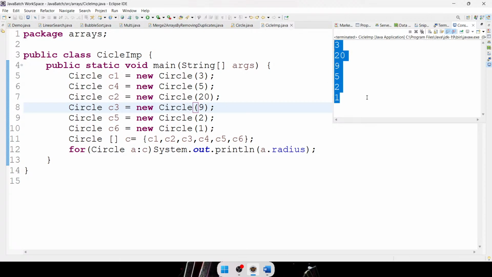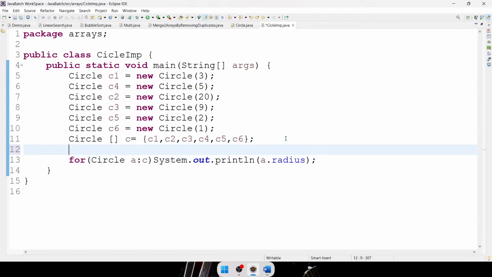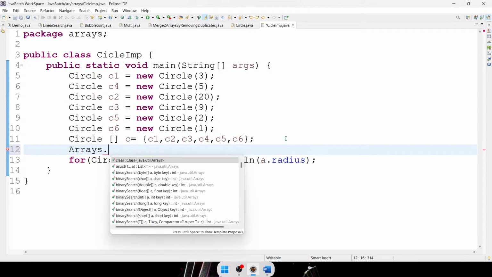But I want it in sorted order. How can I sort it? Either you need to write sorting logic for it, but we won't write sorting logic here. See, there is a class called Arrays. Okay, Arrays.sort.